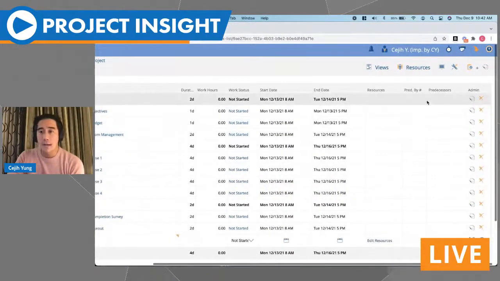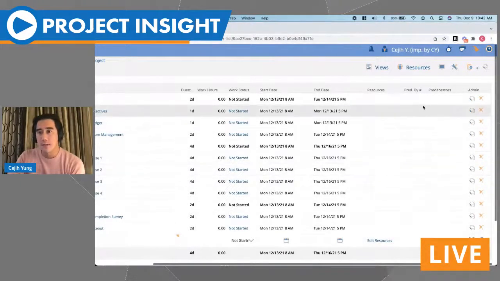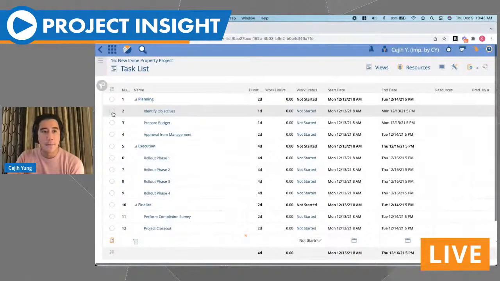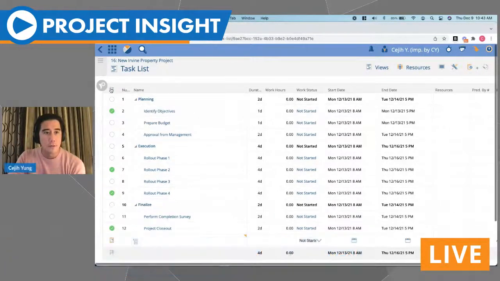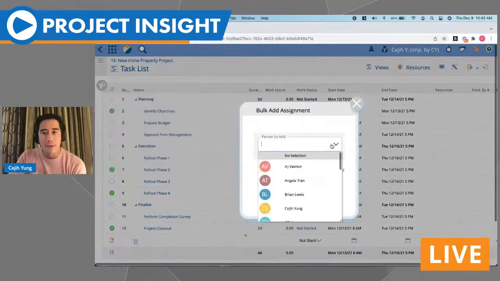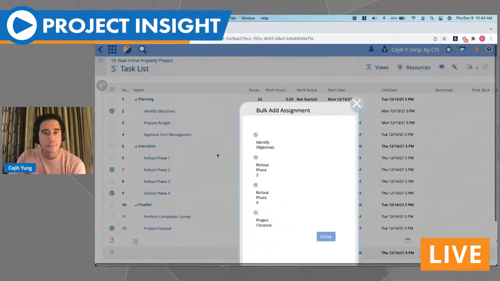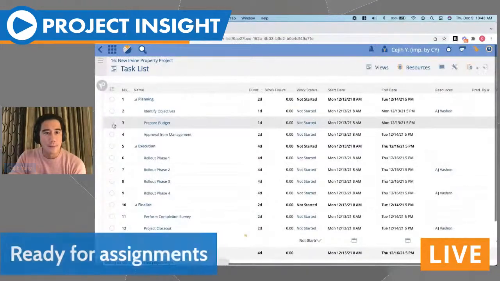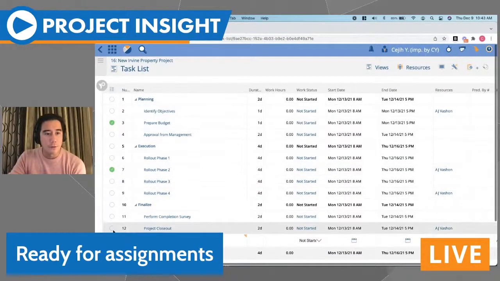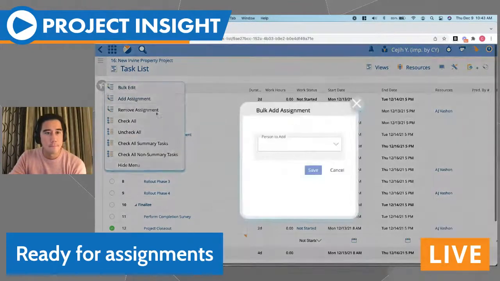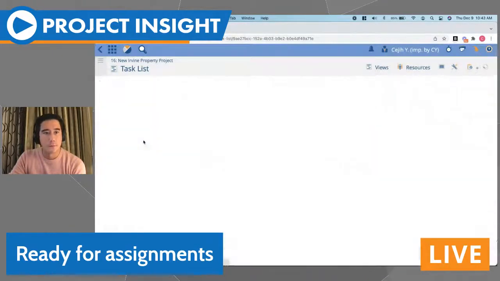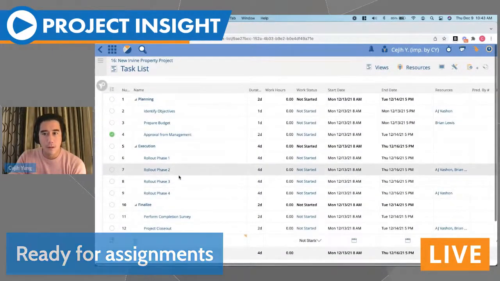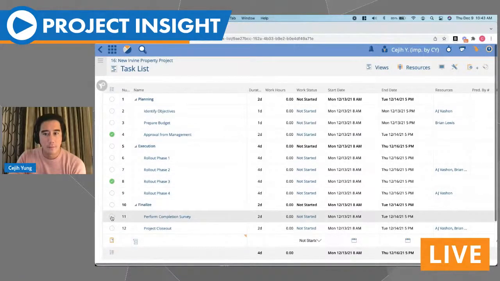From here, I can go ahead and assign predecessors. You can also do predecessor by number, which is very easy. And I can start to assign some tasks to people on my team. So if I know that some of these tasks here, I can go ahead and bulk assign using our bulk edit feature right here. I can add that to, let's say, AJ. And perhaps on the budget side and rollout 2, I want to assign that to someone else on the team, say Brian. And then the rest will be to me.